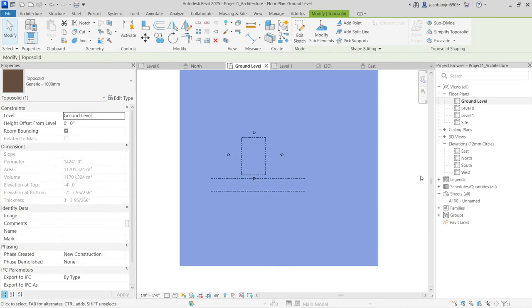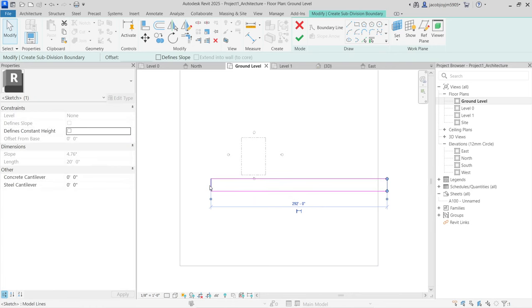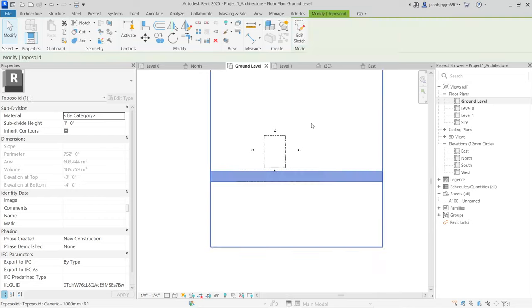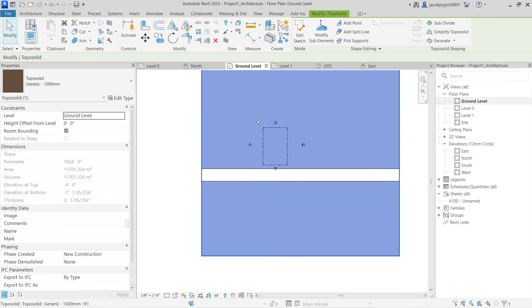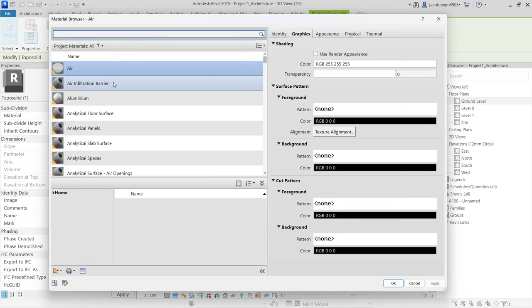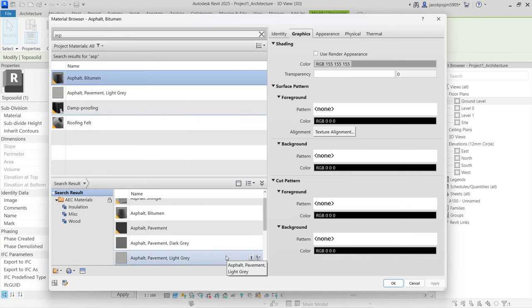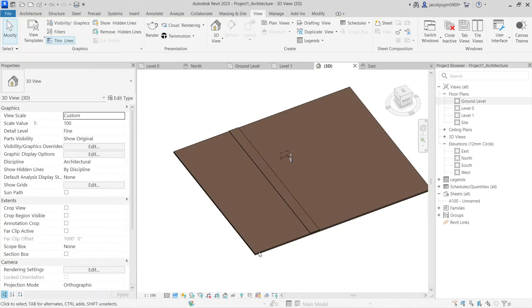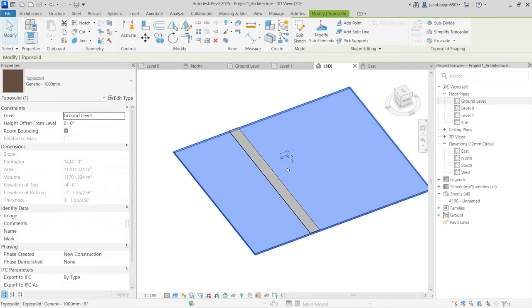Now I want to show the road. The road is straight. Before we go so deep, it's not that important, right? Let's go to 3D and select and say this is asphalt. After that you have to say okay. So this is the ground and this is the road.